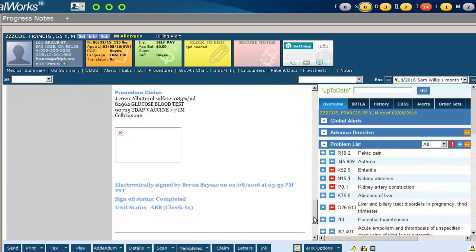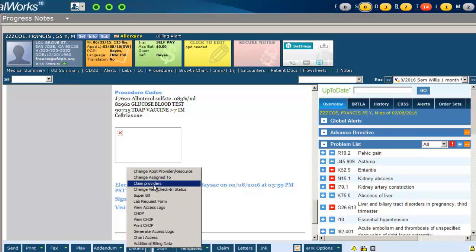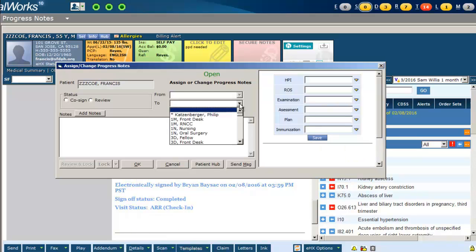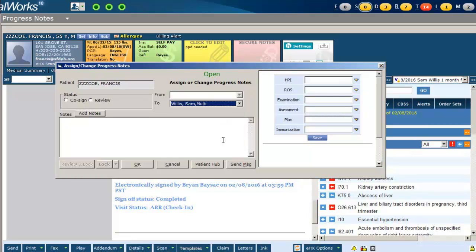Assign your progress note to your attending to cosign. To assign the note, click on the caret next to Details, select Change Assigned to, and input your attending's name in the To field. You may add any notes in the Notes section.